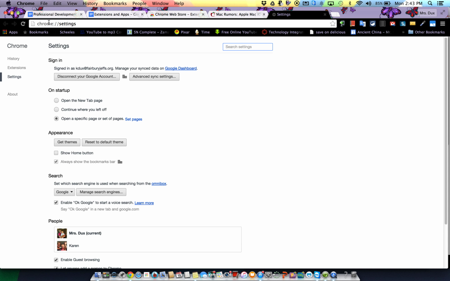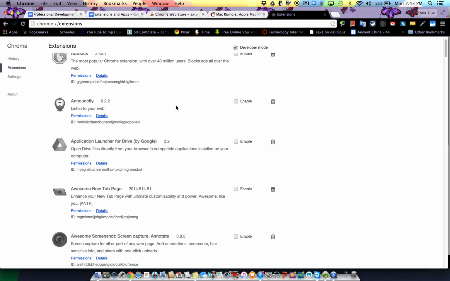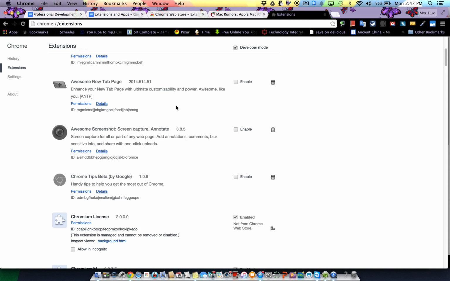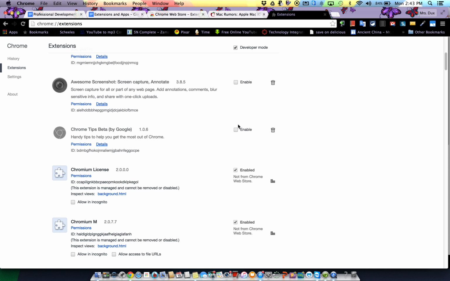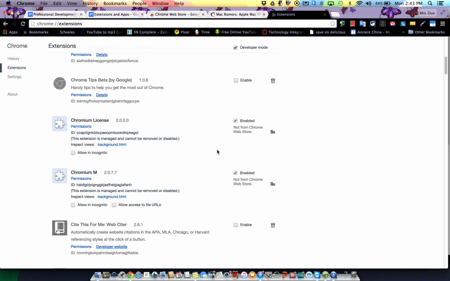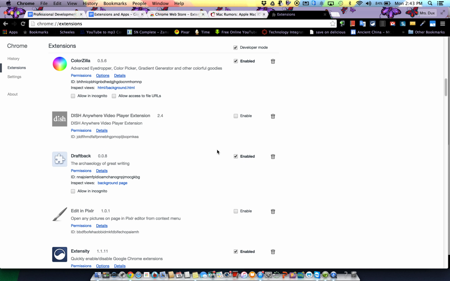So here's my Chrome settings, and here's a tab for extensions. Click on that, and here are all the extensions that I have actually downloaded onto my Chrome web browser, but notice not all of them have a check mark in enable, so you can turn them on and turn them off. Right now I have different ones selected that are running in the background.